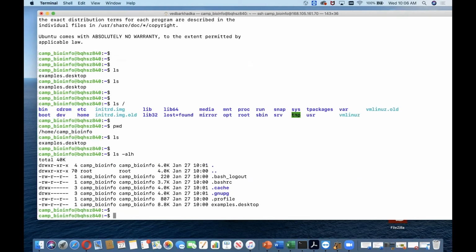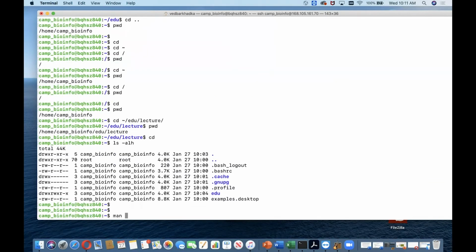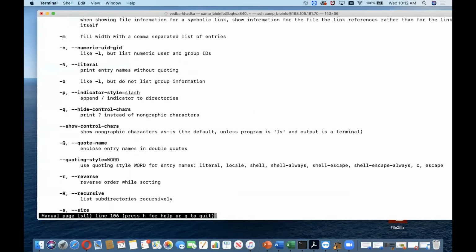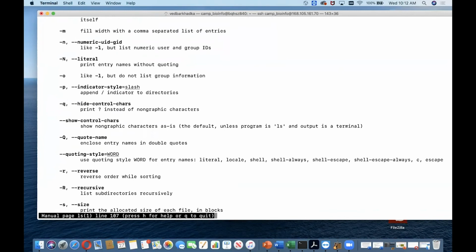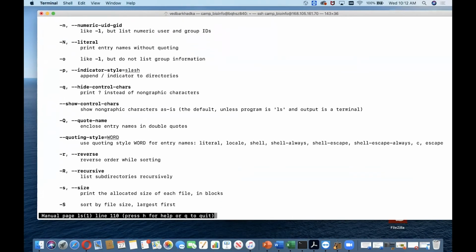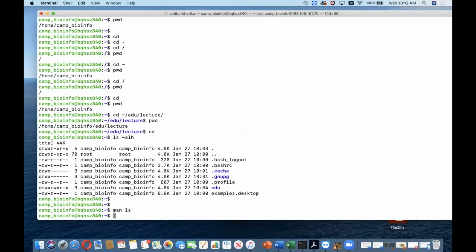Every Unix command has an associated manual that you can access by using the man command. For example, here you can type man space ls. It will show you the manual regarding that command. When you are using the man command, press space to scroll down a page, b to go back a page, or q to quit. You can also use the up and down arrows to scroll a line at a time.